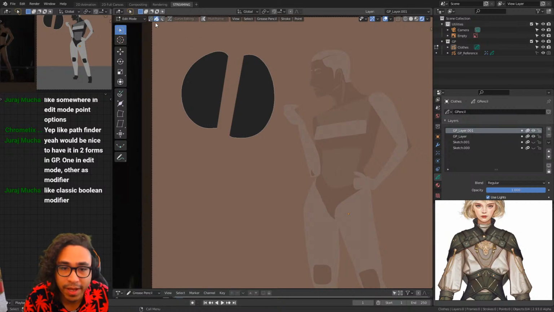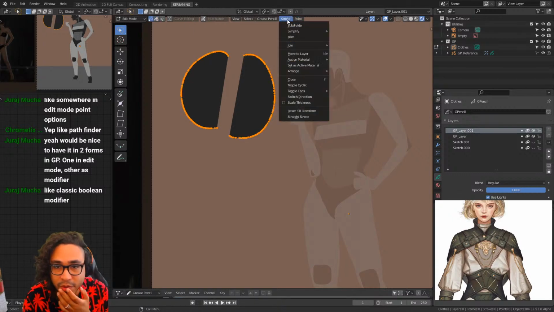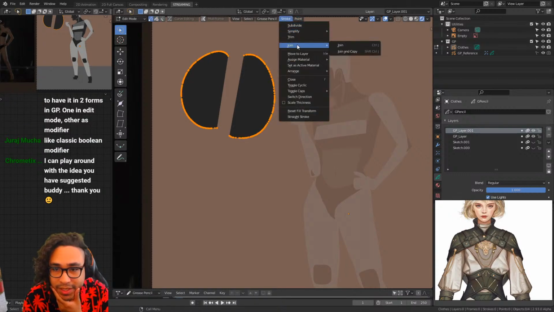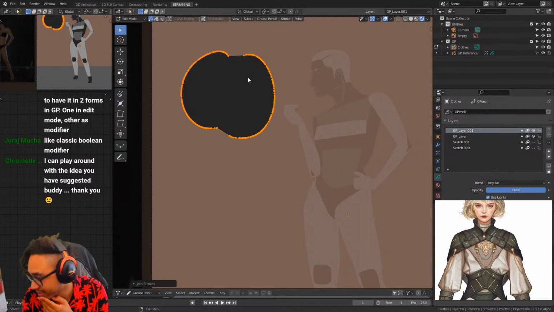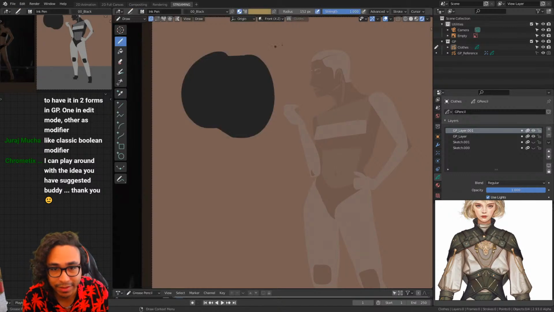So I think if you select all of them, right, we're in the point mode, and I think there's a join, and then hit join, and then that joins them together. So maybe that's it, right? Like that's how we should do it. So now they're joined together, and now they're connected.